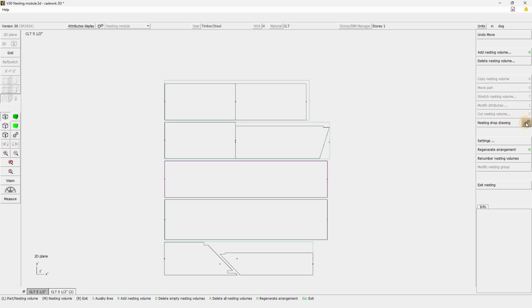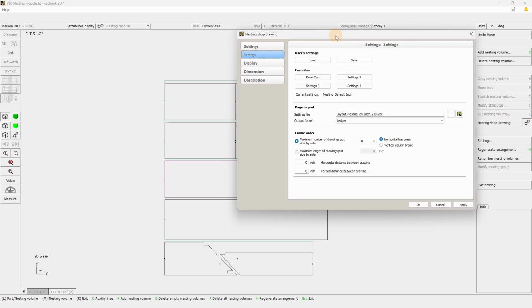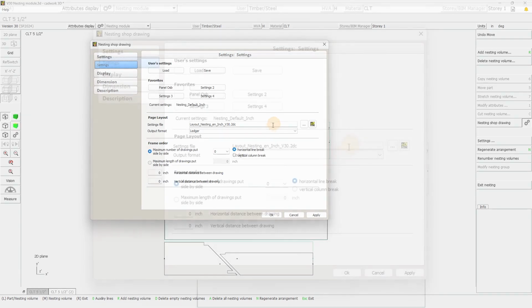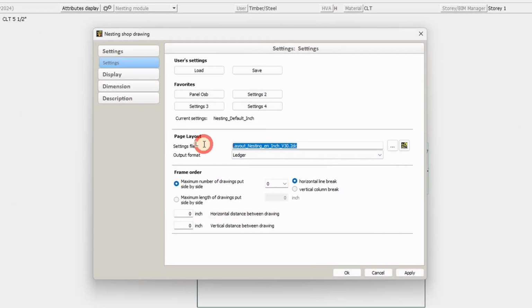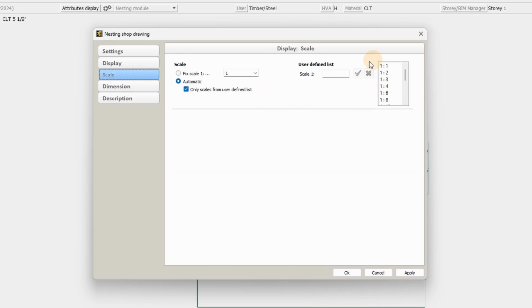So if we were to check the settings, pretty standard for an export, you have which layout you are going to use, which output format, so basic export stuff. Here, how the frame should be organized once sent in 2D. Again, this is simply drawing organization, not really about the result itself. When you come to display, you can set the scale: fixed scale, automatic, or used from defined list, which is the list you have here, where you can select to remove a specific scale, or you can create new ones.